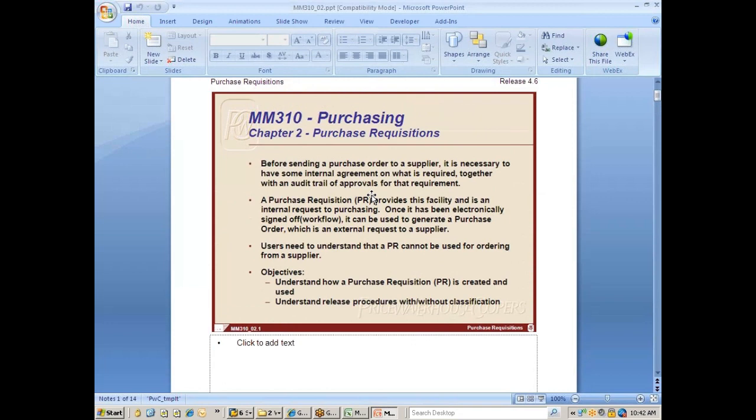Like I told you, a requisition is an internal document which is a request to the purchasing department. Before you actually send your order to the supplier, you have to have an internal agreement on what is required, how much you require, when you require it, and so on. You have to have a proper understanding or an agreement within the team itself, within your company code, and then you raise an order.